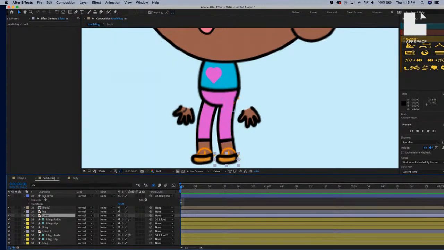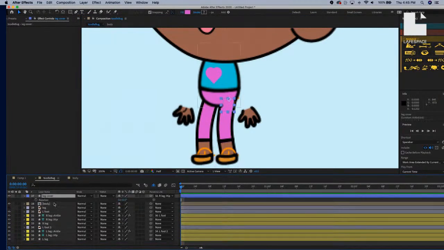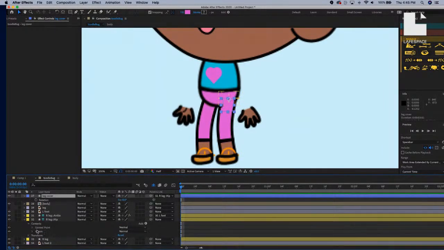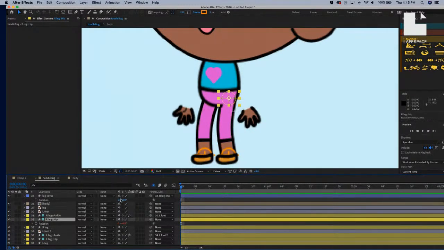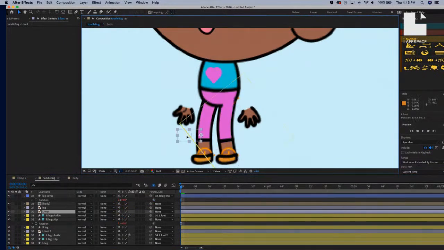I'll come in here. I'll hit R. I'll come to the hip. Content. Nope. Hip, I hit R as well. I don't know if that's it, but we'll see if that works. Nope, that didn't work. So I'll have to figure this out myself because I have no idea exactly how he did that. I have an idea of how to make something similar.